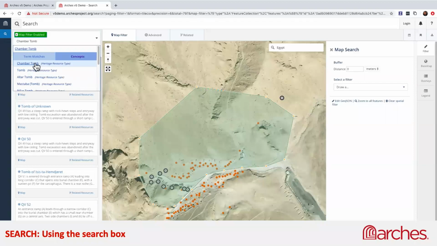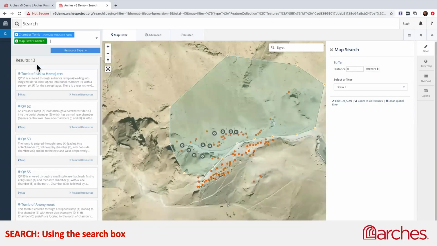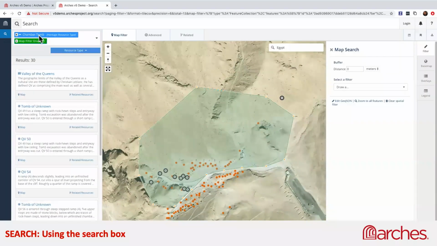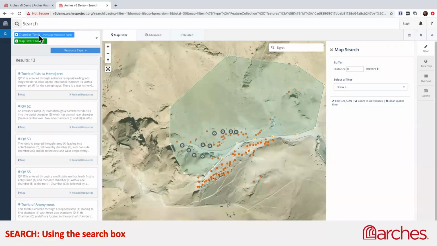So when I select chamber tomb here, it returns the chamber tombs, now only the chamber tombs that are north of that road, as I've combined that with the map filter. Now, you can also click any of the terms in that search box to find the inverse search. So if I click on chamber tombs, that changes my results to the resources in the search that are not chamber tombs. But I can click it again because I want those 13 chamber tombs.